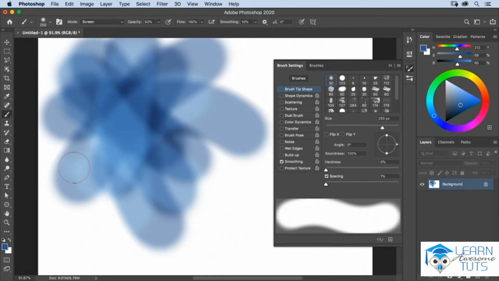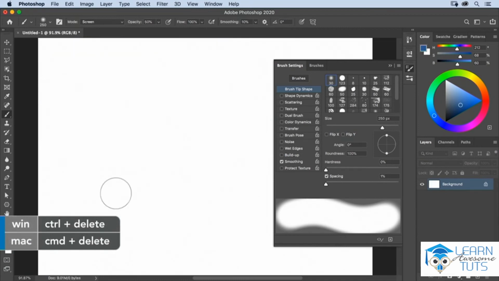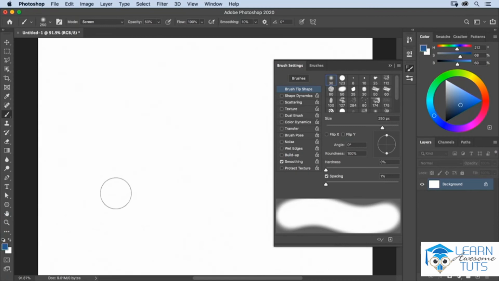All right, I'm going to fill the background one more time, but this time I'm going to use the keyboard shortcut. I'm going to hold down the Command key on Mac or the Control key on Windows and tap the Delete key, and that will fill with my background color.